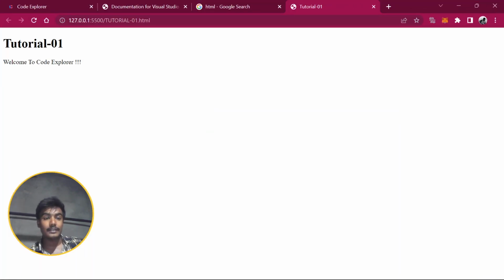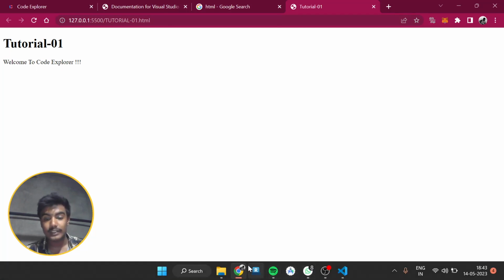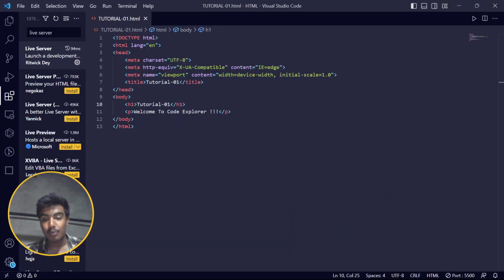Here you can see. Okay, so this is our first HTML code we have written, and now today I want to give you some more extensions that will be helpful for you.